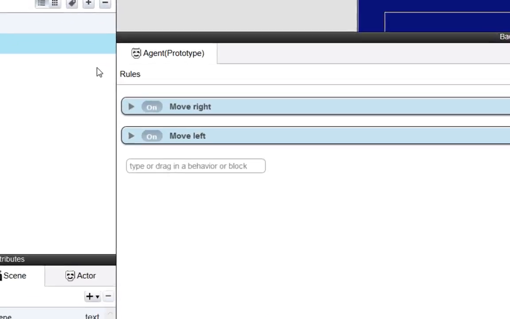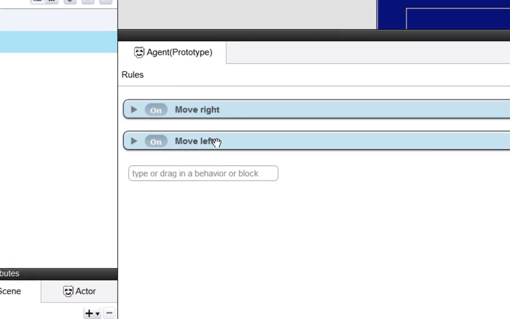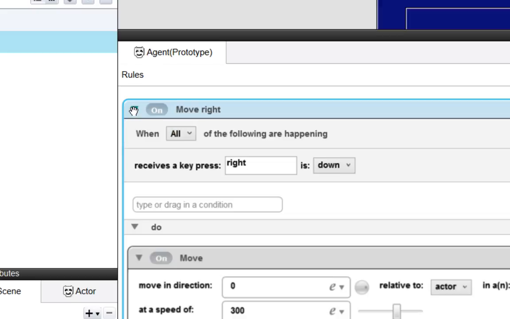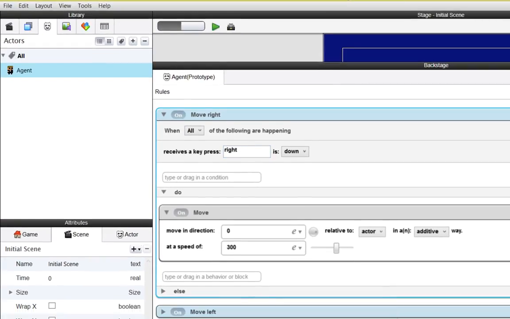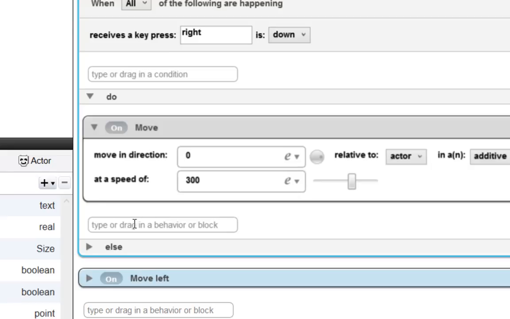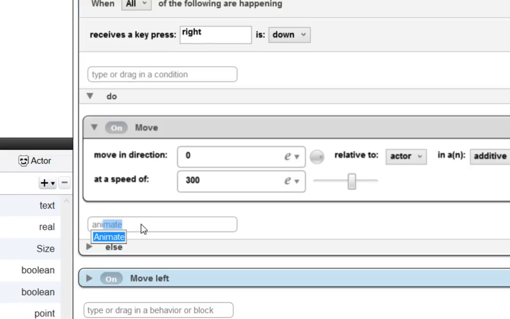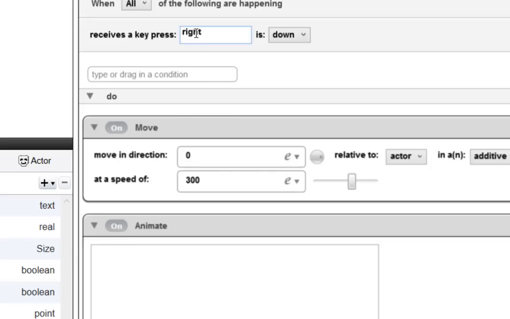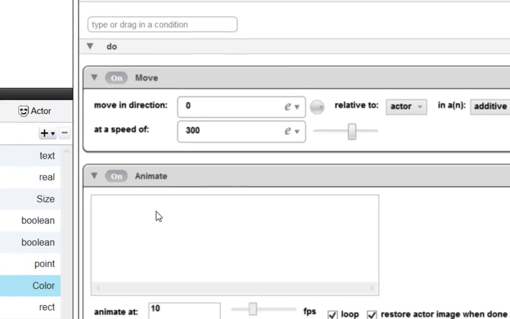So we're going to open up the move right again. We'll keep move left closed for right now. And again, if we read the programming here, when we push the right key, our actor moves to the right. But we want to add in another behavior. So down here in this box, I'm going to type in the word animate and then select that from the list. So when we push the right key, not only do we want our actor to move to the right, but we want some frames to be animated, and all we need to do is drop those frames here in this animation box.